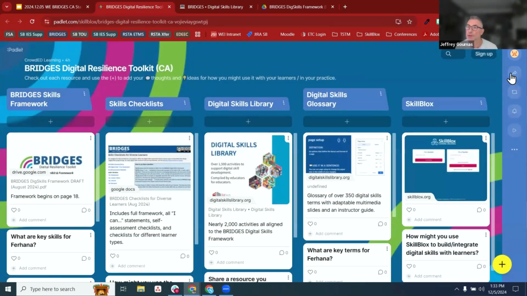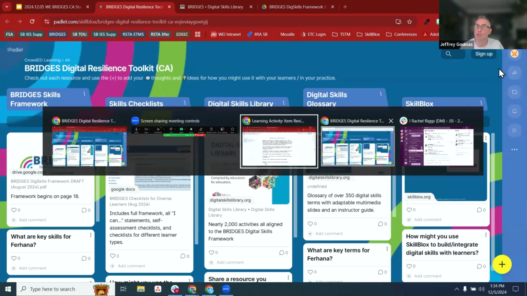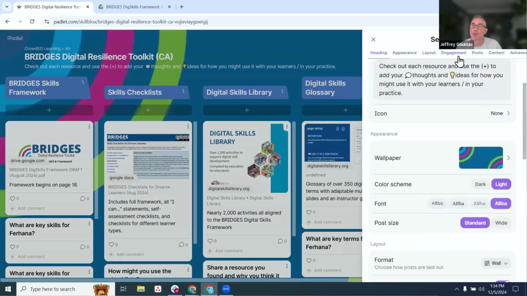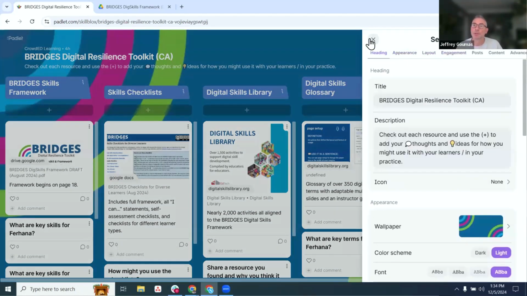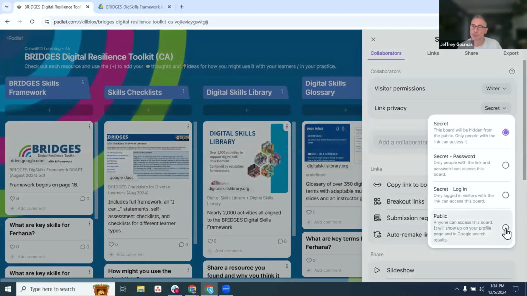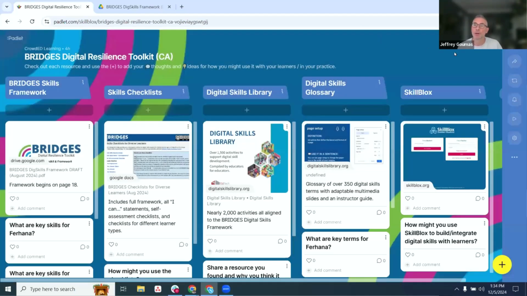Where are my settings here? Oh, I'm in a different browser. That's why. Settings. Sorry, share. You can write, link privacy. I'll just make this completely public, but hopefully folks are popping into this Padlet.